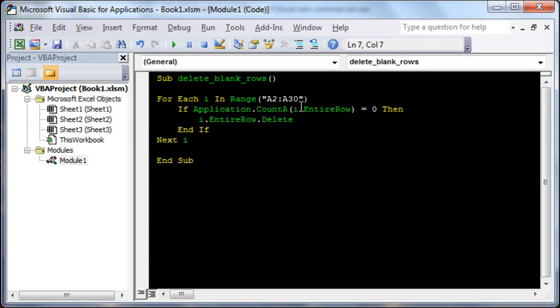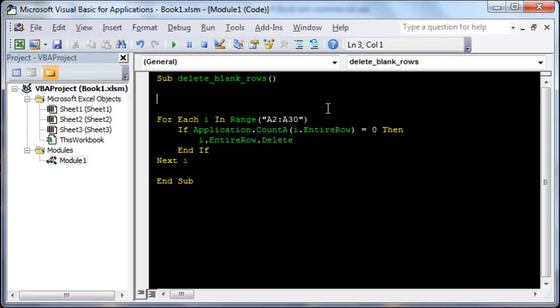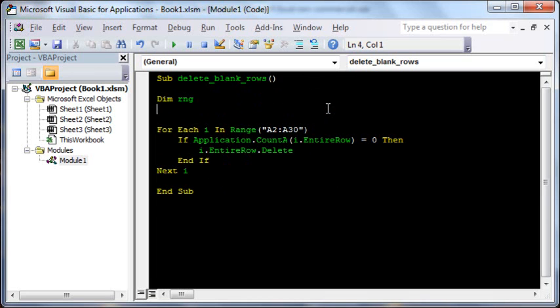Well, what I'm going to do is, rather than deleting the rows as we move through the loop, I'm going to create a custom range and then delete that range after the loop has completed. So I'm just going to call this range RNG. And just to make sure that that range is nothing, I'm going to explicitly set it to nothing.